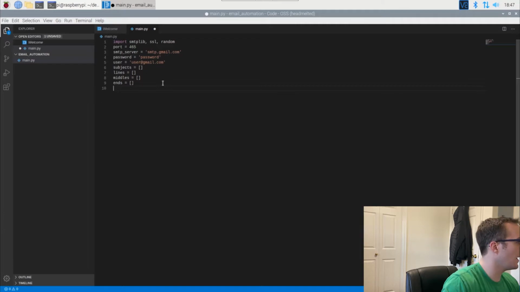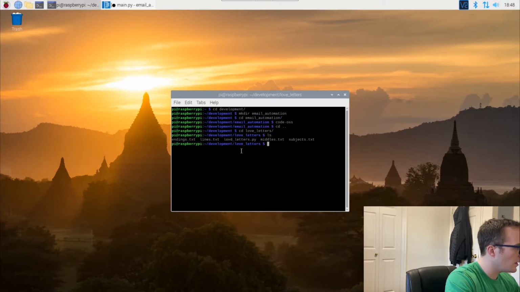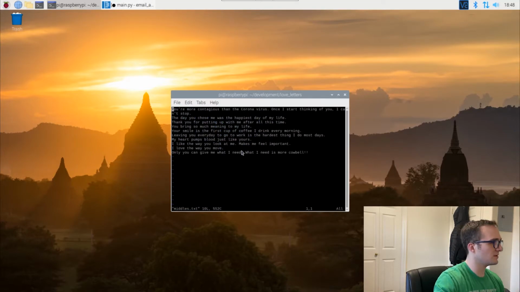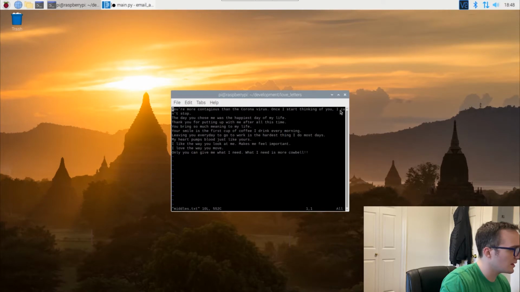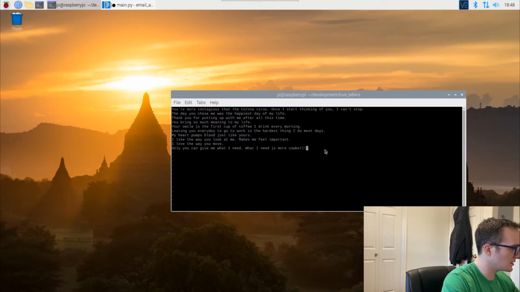So I've got some files in another directory. They're going to be called lines, middles, endings, and subjects. So we can look at those here. If we go back, we go to love letters, we can look at it, and it's just a bunch of lovey-dovey stuff that I am sending to my wife. Like she's more contagious than the coronavirus, that kind of stuff.